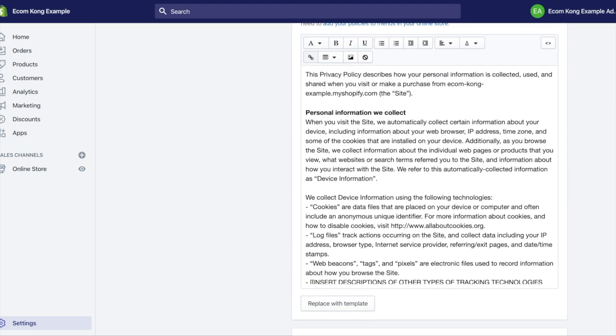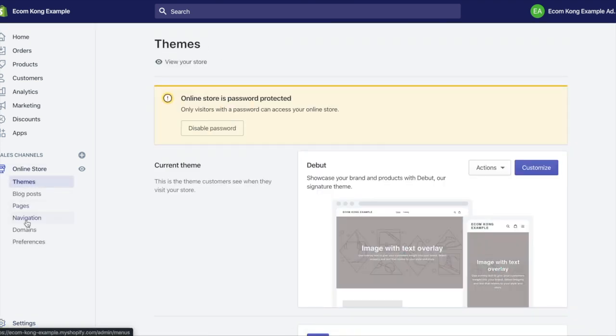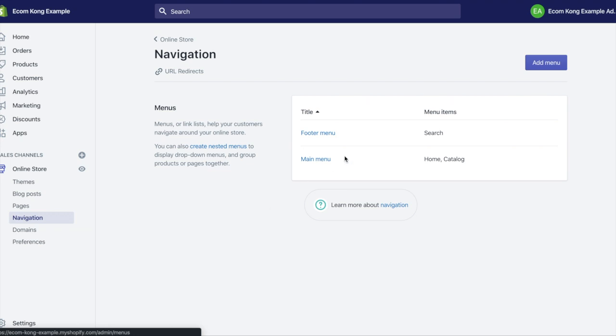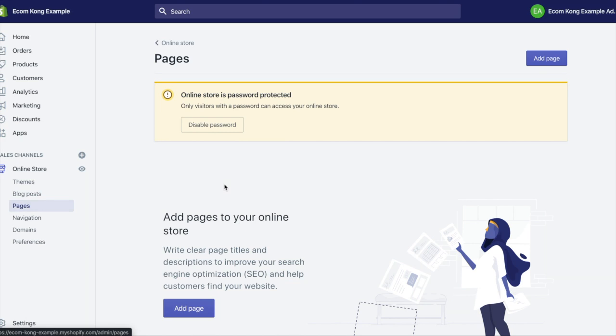So now the next thing that we're going to do is jump in and start editing our navigation menus. And to do that, we're going to come over to Online Store and choose Navigation. Now, as you can see here, we have Main Menu and Footer Menu. And we're going to update the main menu first. But to do that, we're going to go ahead and create an About Us page, a Contact Us page, and a Frequently Asked Questions page.